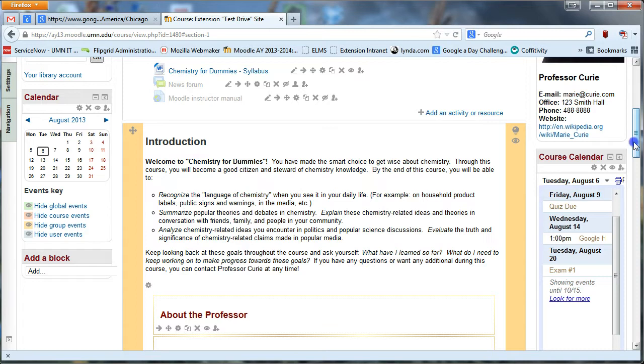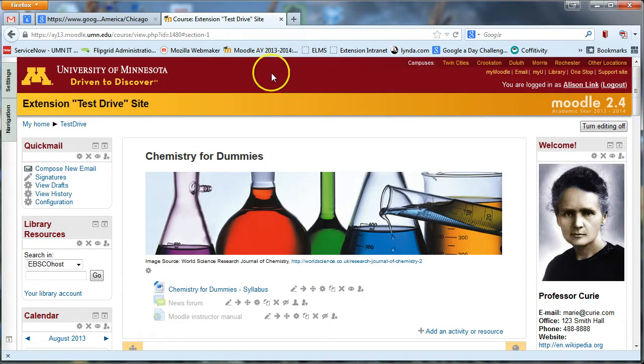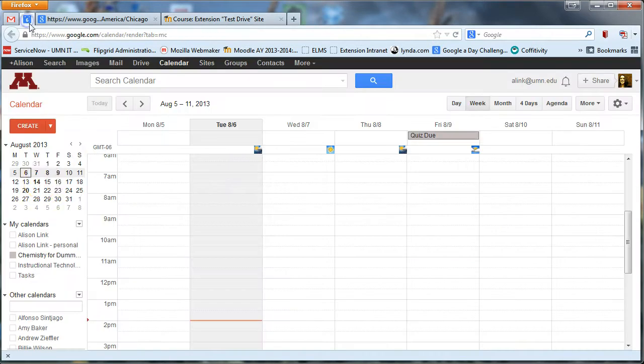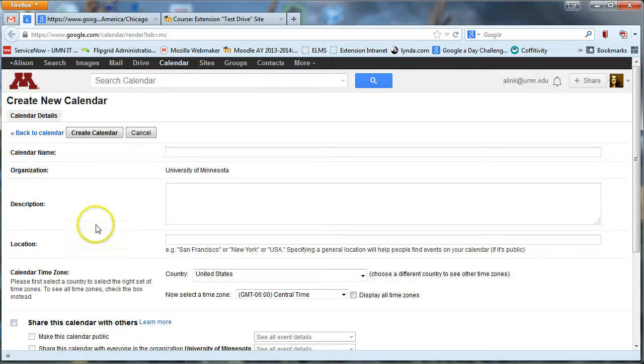So in order to create a calendar within Google Calendar for your course, first head over to Google Calendar. I've got that open up here. And go ahead under My Calendars on the left. You'll click this little drop-down arrow and say Create New Calendar. You can give your calendar a name. You want to give it a description, something like, calendar for students of, etc.